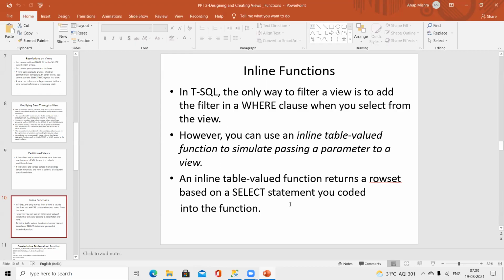So talking about inline functions in T-SQL, the only way to filter a view is to add a filter in the where clause when you select from the view. However, you can use an inline table valued function to simulate passing a parameter to a view. What does it mean? You know that when we create a view, you can't pass any parameter to a view, and that is the difference between a view and a function, right?